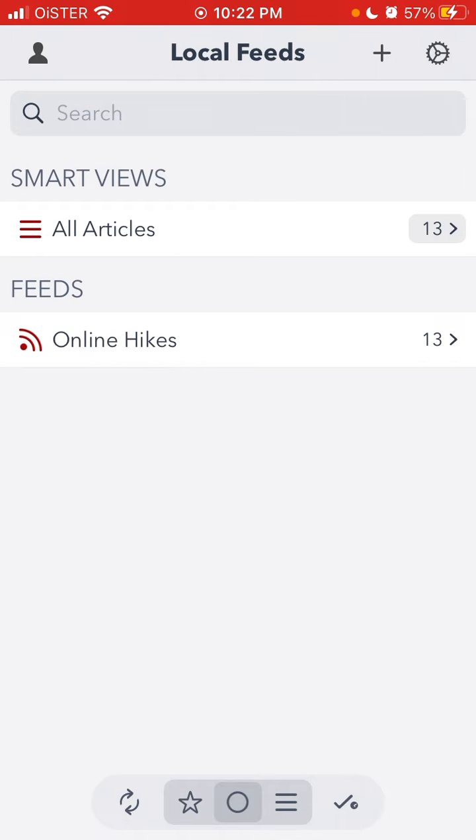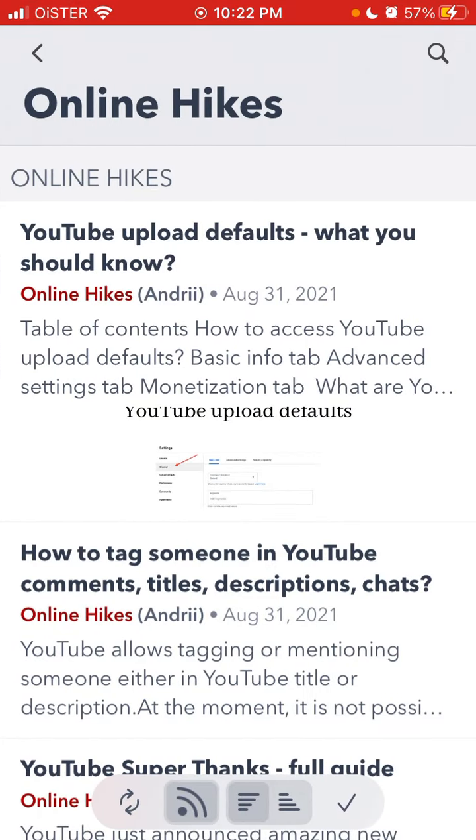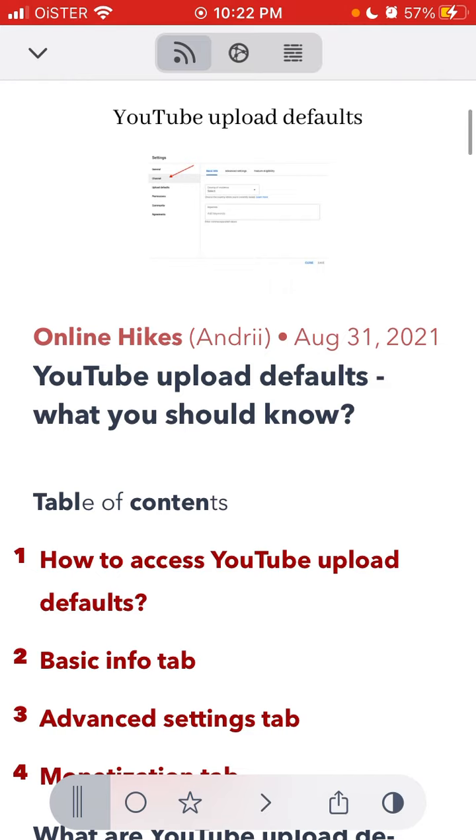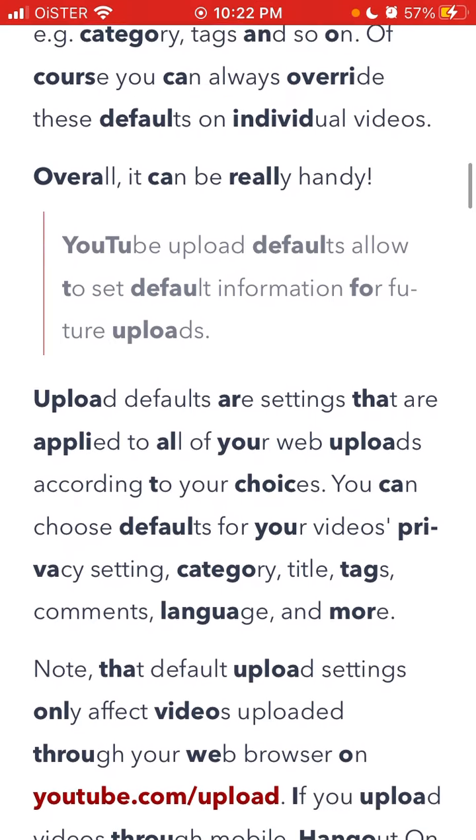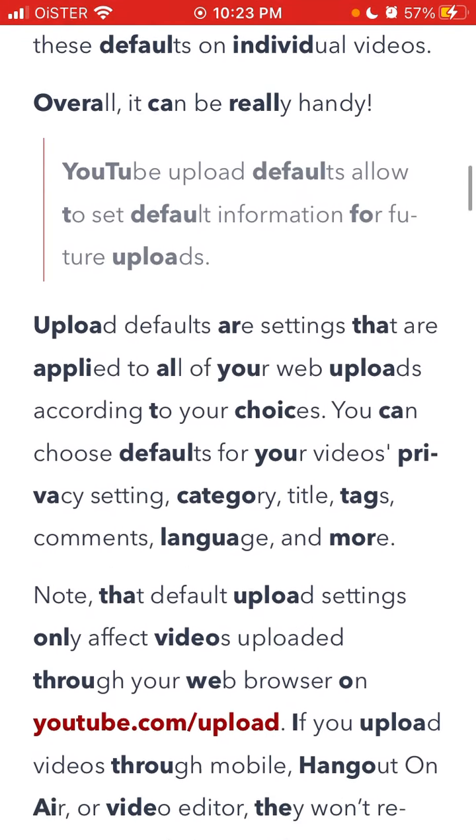No need to upgrade. So if I try to open some table of contents, then this is the app where I can enable Bionic Reading. I don't know if it works really ideally here, but this is how the text looks like.